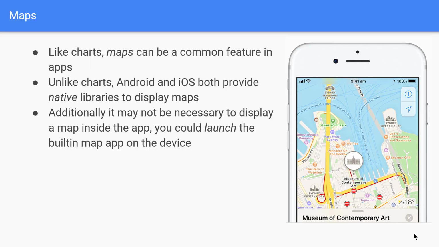Like charts, maps can be a common feature in apps. Unlike charts, Android and iOS both provide native libraries to display maps. Additionally, it may not be necessary to display a map inside the app. You could launch the built-in map app on the actual device.